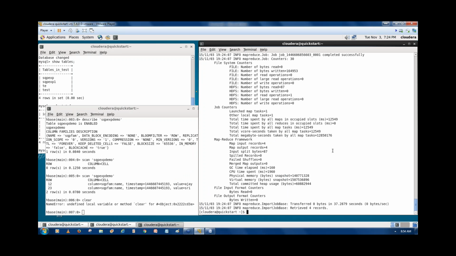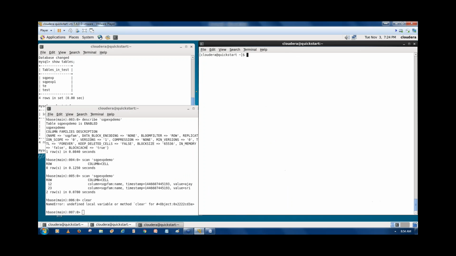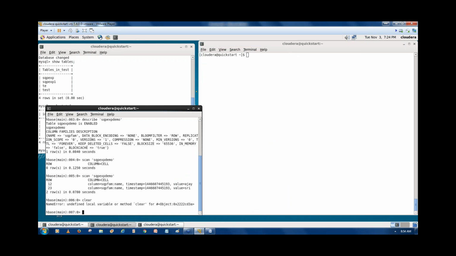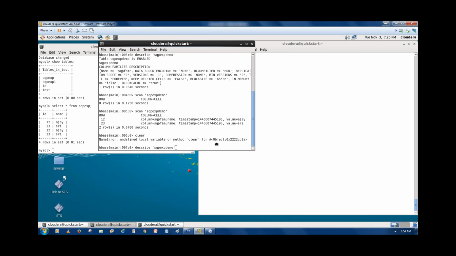I'll show this run again. First, I'm going to create a table here in my HBase. How to create a table in HBase?